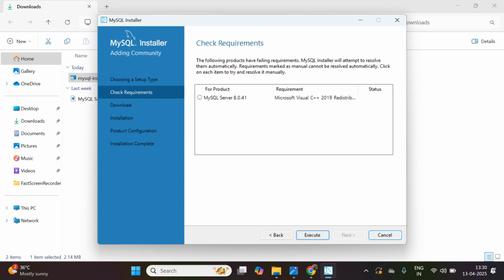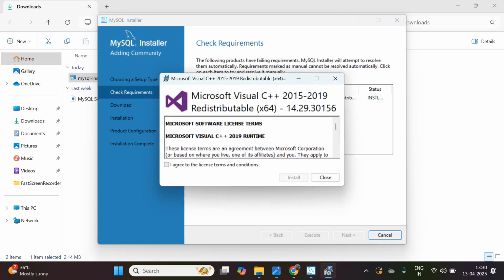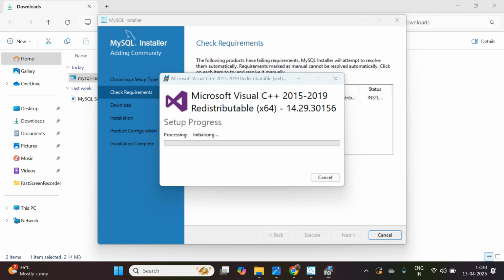Then you can simply click on execute. It will take some time. Then again, we need to check I agree to the license terms and conditions, and then go to install.